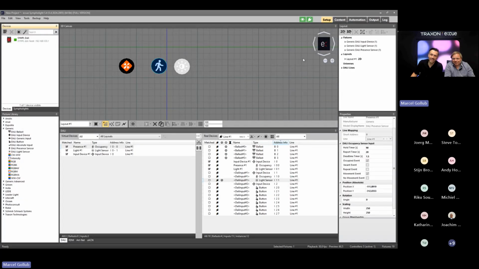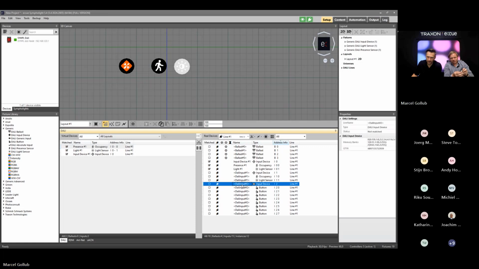So let's mix it up again. Jörg showed the button stations. Yeah, same as the button station.